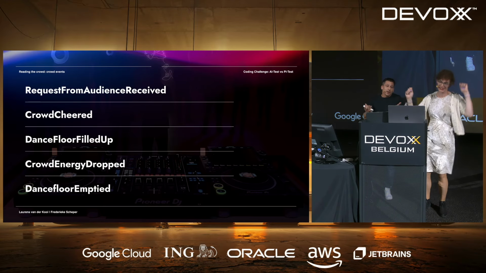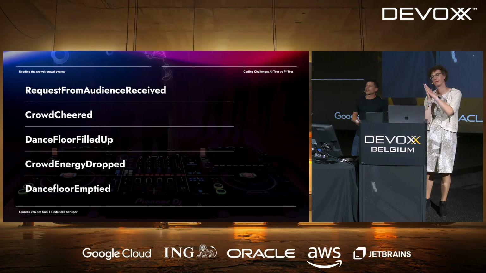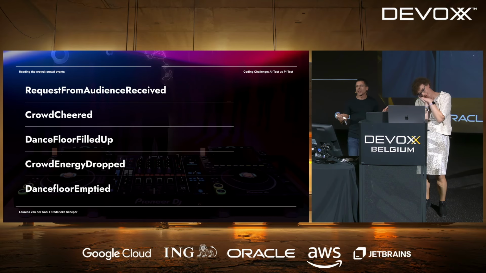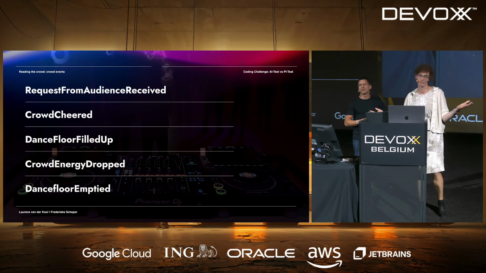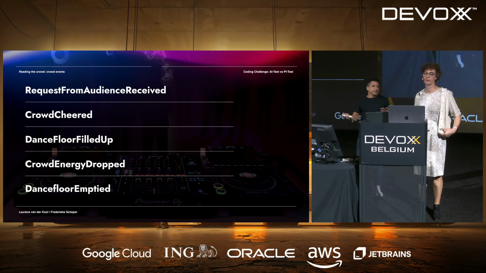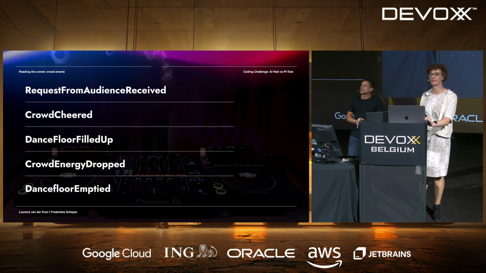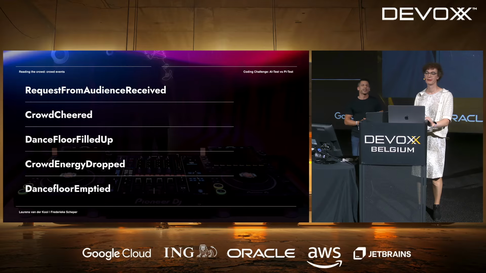And, well, another thing that could happen is that the crowd energy drops. Maybe the DJ made a mistake, or he transitions to a song which doesn't really fit the vibe or the party. And worse, maybe the dance floor empties as well. So that's the dance floor emptied event.